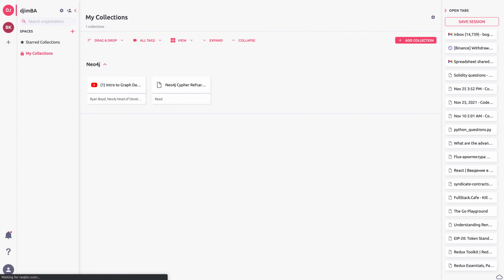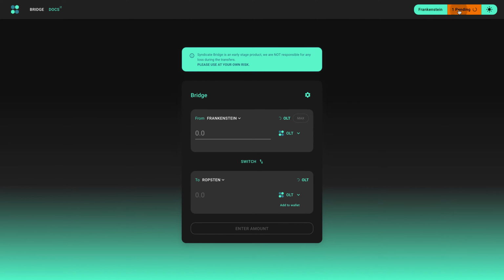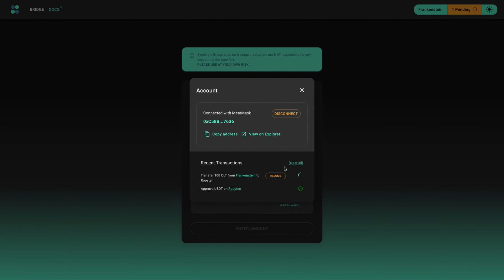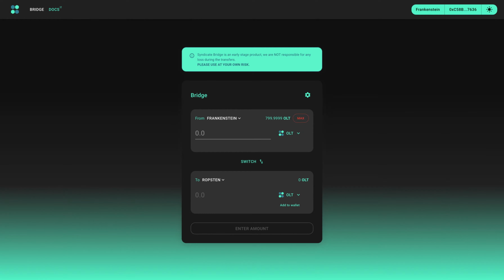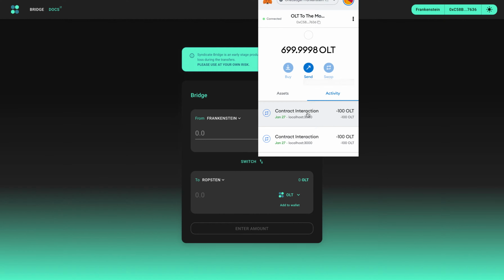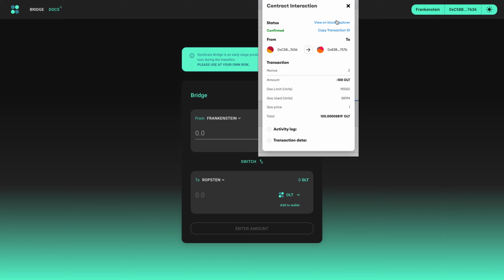So here we are. Basically our transaction is lost. Ignore this one, it's my previous transaction. Our transaction was mined, so I go to MetaMask, and in the activity tab I see that the contract interaction was a success. I need this transaction hash in order to get the cosigned values.